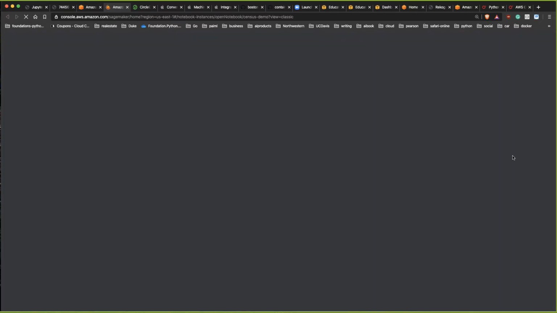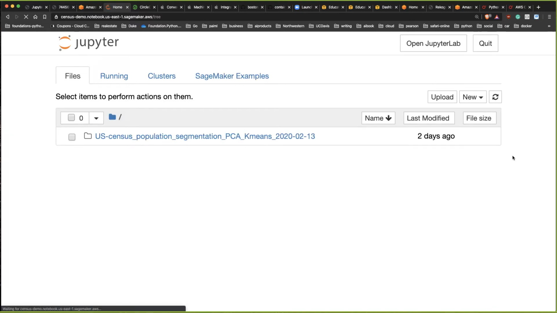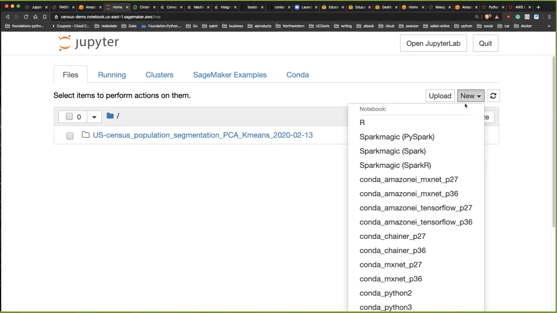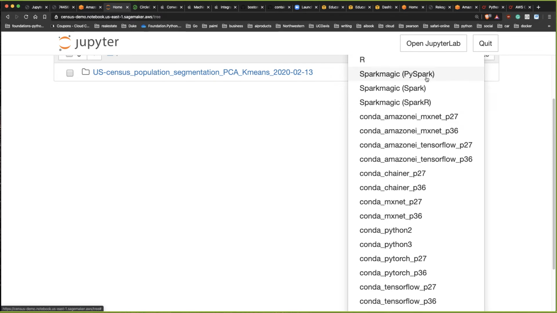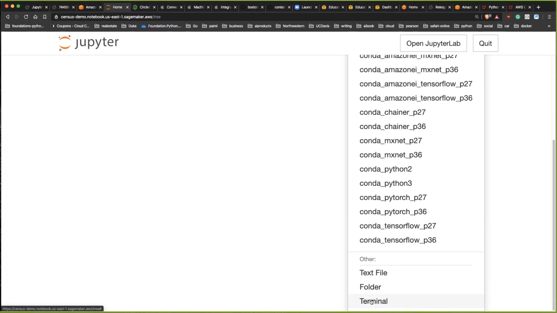I'm going to click on Open Jupyter. So once you're inside of Jupyter, a couple of things to be aware of: on the right here, you see New. This is where you could actually go into different kernels. So you could run R if you wanted to. You could run Spark. You could run Amazon MXNet. You could do Python, PyTorch, TensorFlow. You also could spawn a terminal.